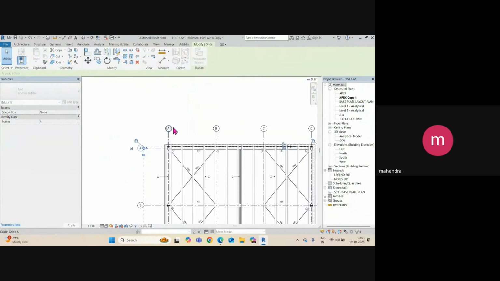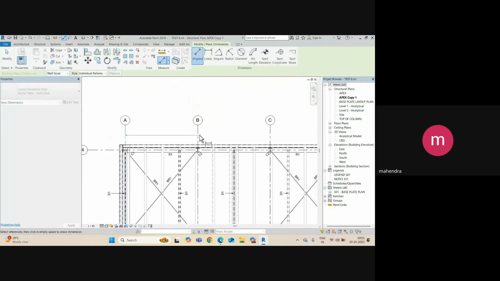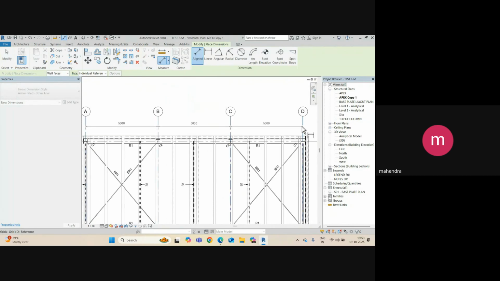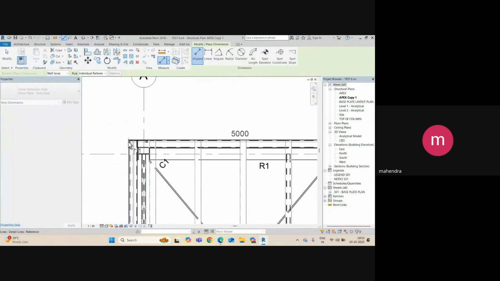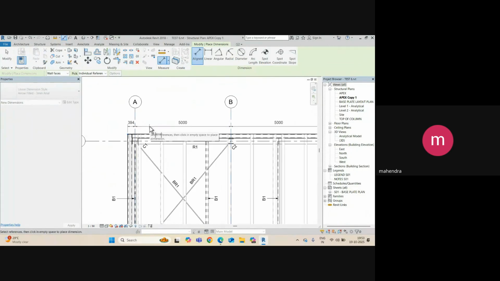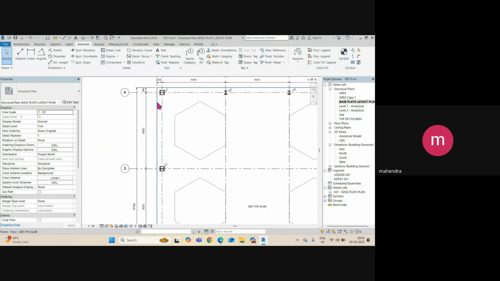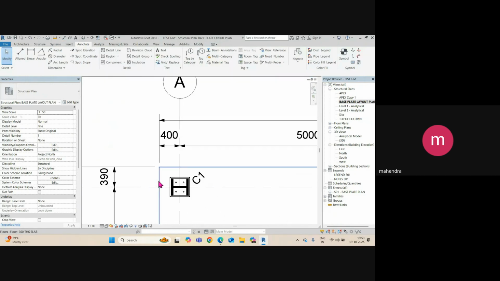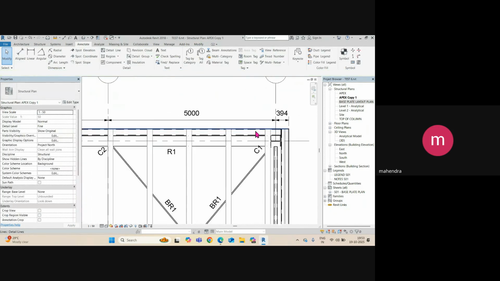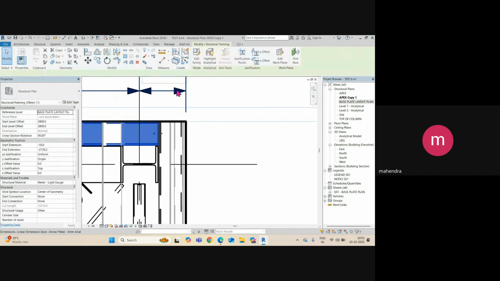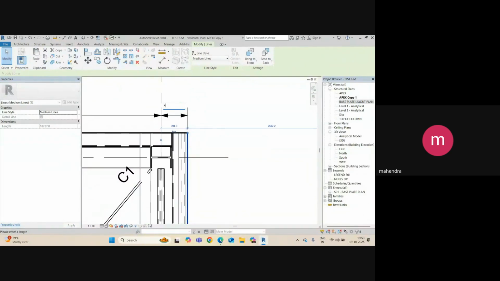to here, right? And if you give the dimension, you can give the dimension from grid to grid, and you can give the edge of this slab. So this is 394 and this is also 394, right? Like up to here. So in base plate we have given 400. So yes, our roof is just here. So you can just round figure this one. So you can say 400. So select this line and you can add 400 here.